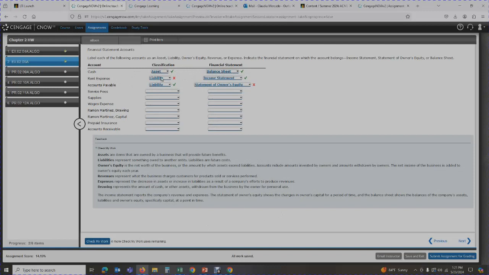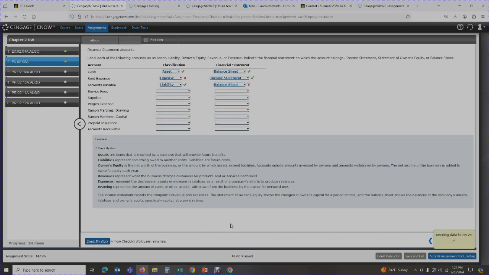Rent expense, I put liability. It should be an expense account, and it does go on the income statement. Accounts payable is a liability, but it should go on the balance sheet. I've made my corrections. I check my work, and now everything is correct. So you basically have to work.